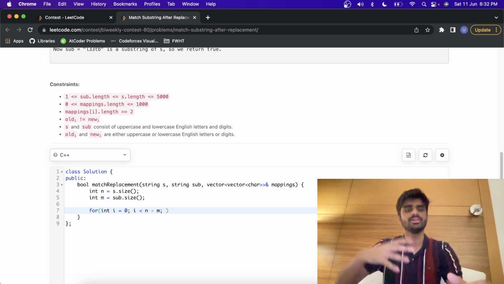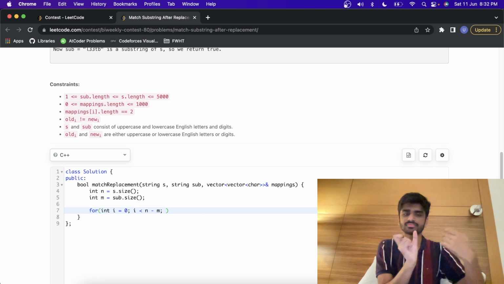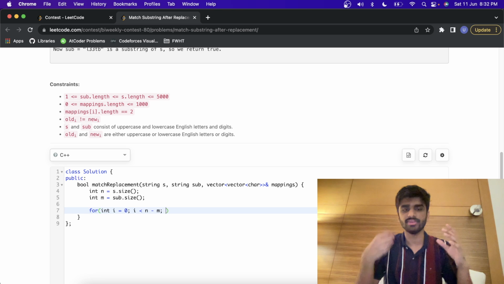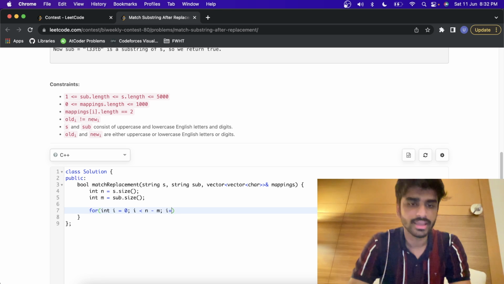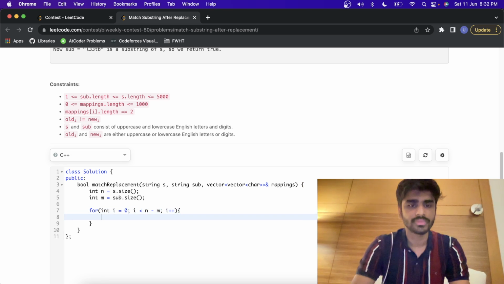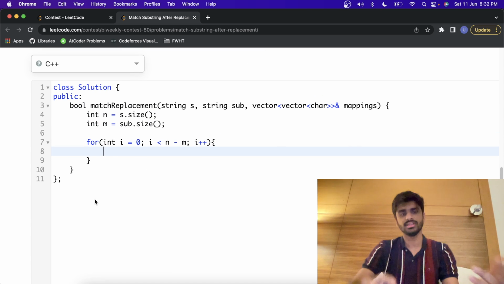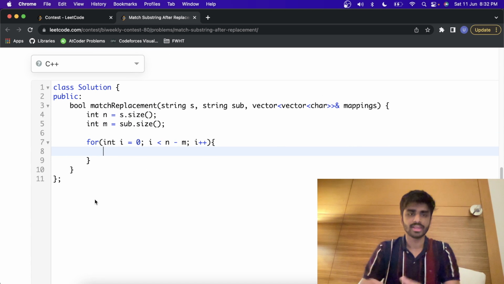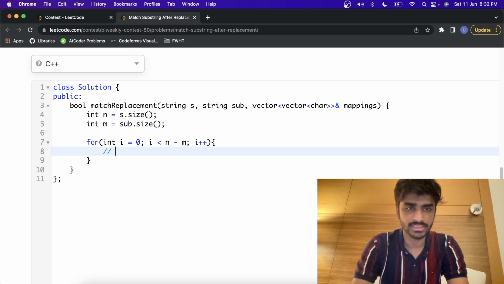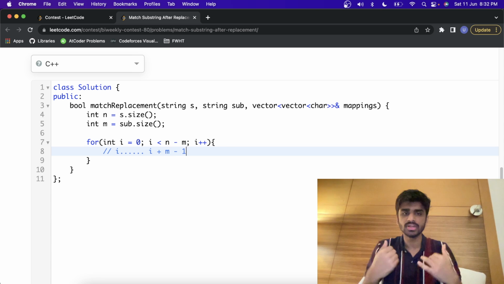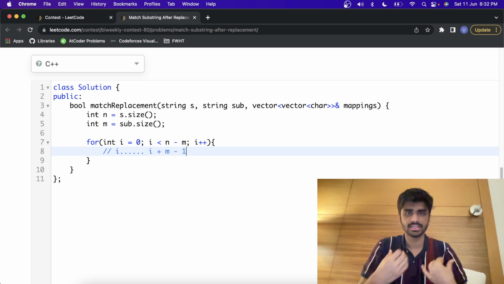Okay, because we want to pick this as a starting position of a string of length m. So that's why we can only go till n minus m, with i plus plus. We will start at i equals 0 and go till n minus m. From here we will make a string from i till i plus m minus 1. We will consider the string and try to make it the same as the string sub.